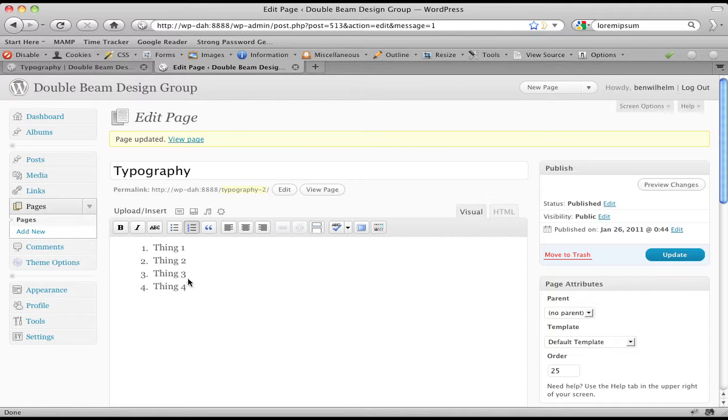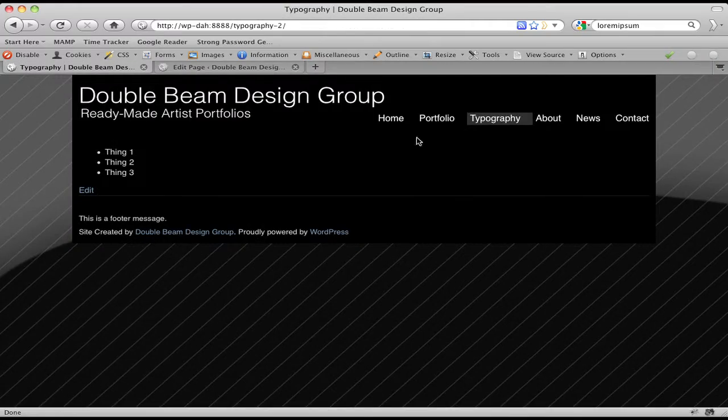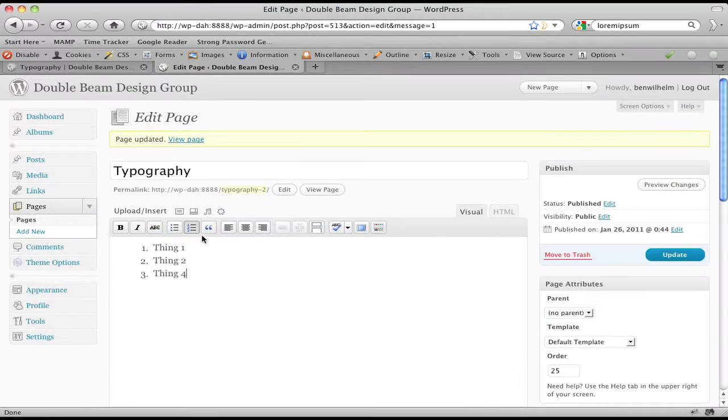Thing 4, but what happens if I delete thing 3? See how it updated? It's very handy. Click update, come back to the front, you can see it again. 1, 2, 3.